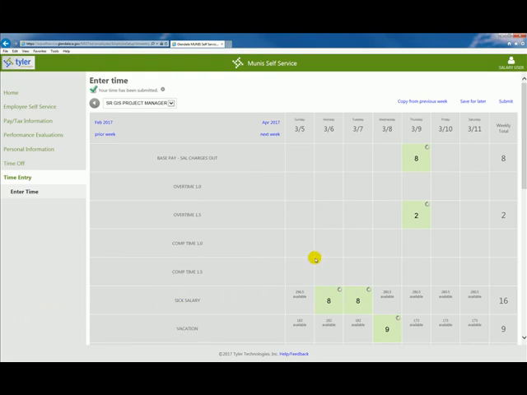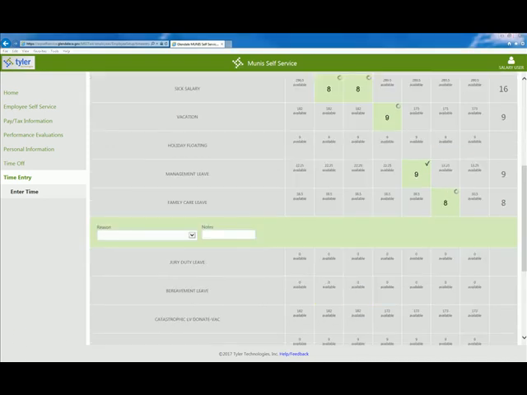When our time is submitted, you will see a notification here that says your time has been submitted, and you will see a gray circle next to the hours that you entered. That means that time was submitted but not yet approved. You will see a green check mark like this one next to your hours when your time was approved by your supervisor. If your supervisor rejected your hours, you will receive an email notification.